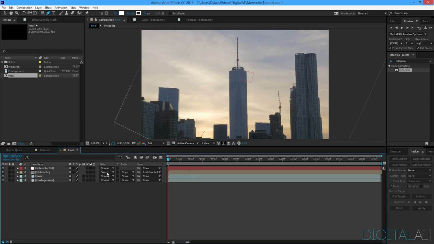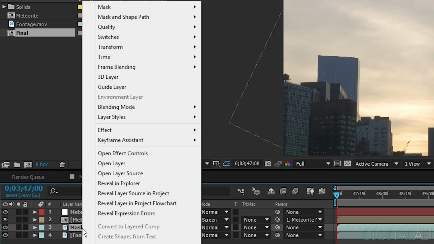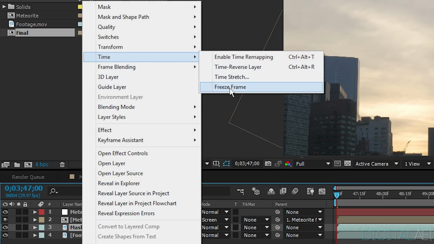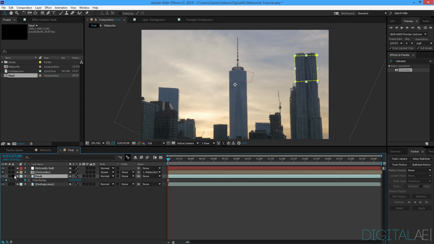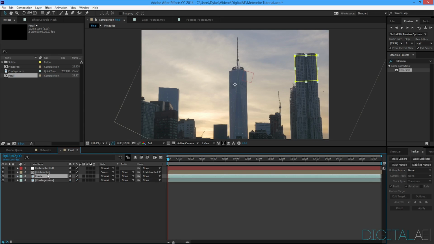Now to do this, instead of getting this mask and going frame by frame and moving the mask, a lot easier way is to just track it. So what we're going to do is right click the mask, go up to Time and then Freeze Frame, and then we're going to create another null for this mask.